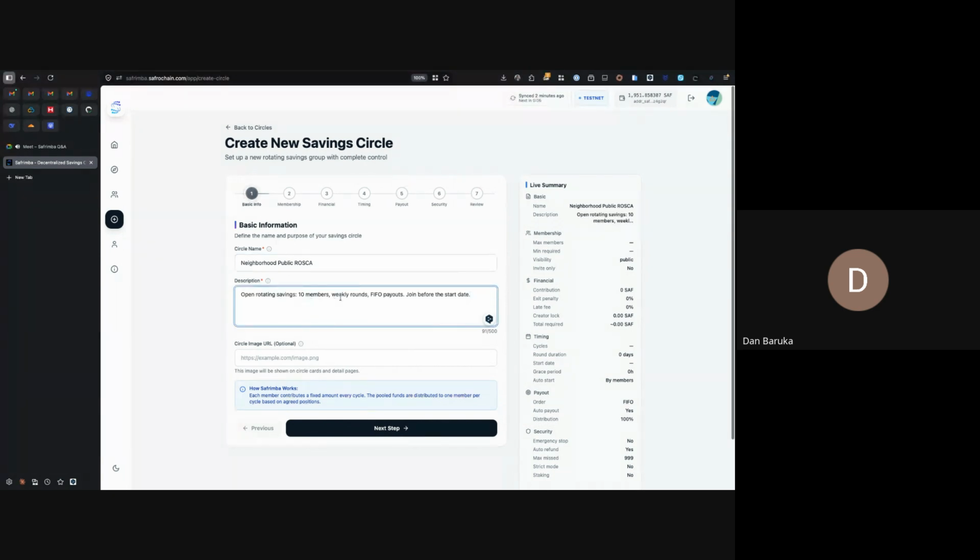Okay, we'll have 10 members, weekly round, leave for payout. And here, if I do have an image, I can just pass the link of the image and it will appear. But right now, I don't. It's not mandatory. You can see optional fields are not mandatory. You can bypass without filling them.